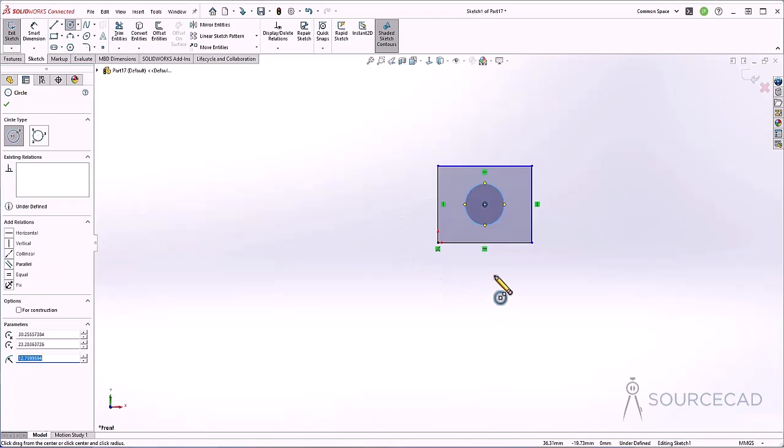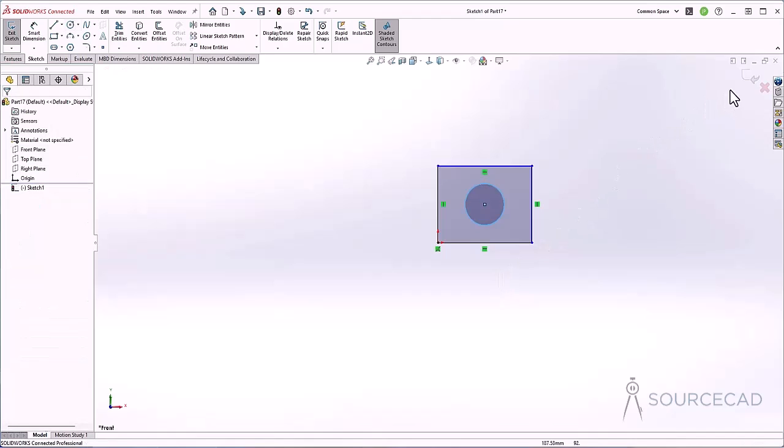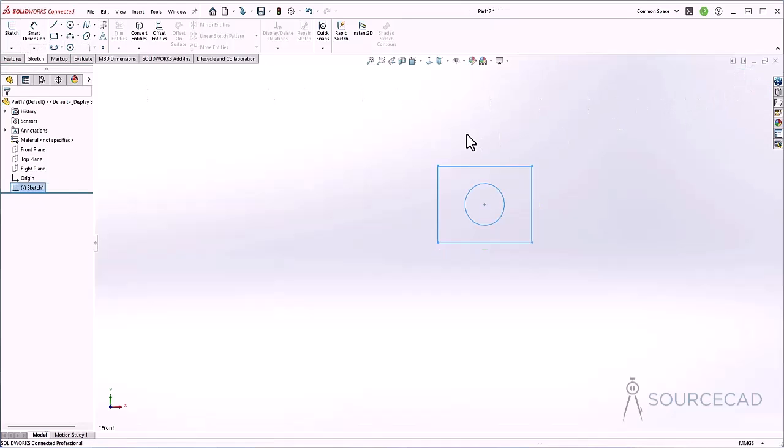Now, once you are done, you can exit the sketch environment to go to the 3D mode. So I'll press escape and now click here to exit the sketch environment. You can also click this option to exit the sketch mode. In this case, I'll click here. And now we are outside the sketch environment. As you can see, the sketch has turned gray, which indicates we are now in the 3D mode.